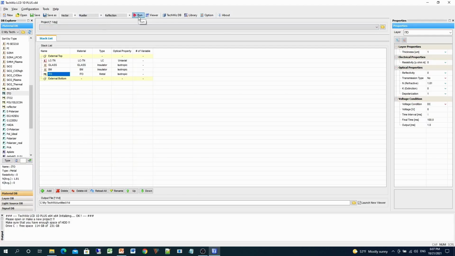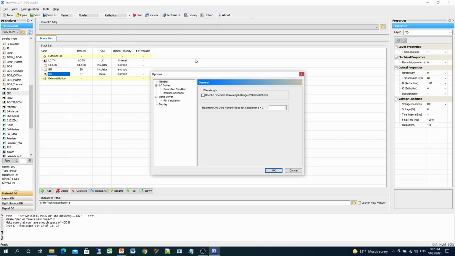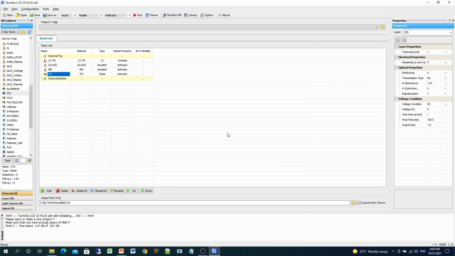And if you click this Run button, the simulation starts. And there is an option. You can set a lot of options like this. However, in this training, I will not mention about them. So if you are interested in these options, please refer to the manual. So far, we have looked at the big items of TechWiz 1D program. Let's design the TN example together and I will explain the specific functions.